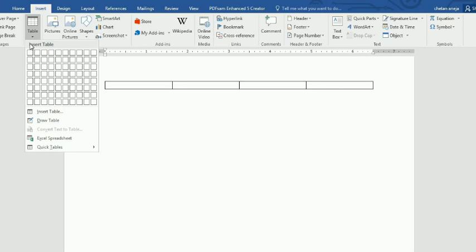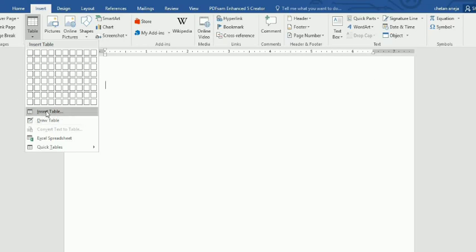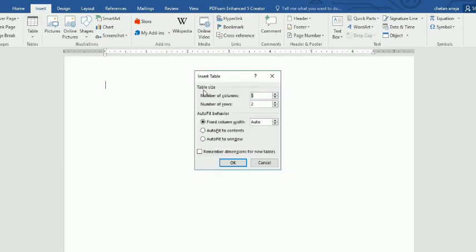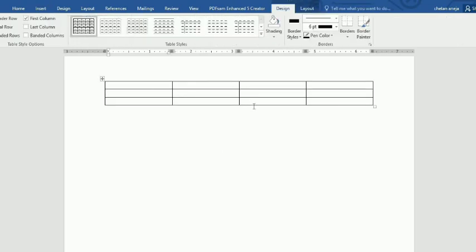Now the second way to add a table in MS Word is to click here, the insert table option. Now MS Word will ask how many columns and how many rows you want to insert. So here I will insert 4 columns and 3 rows. I will press the OK button, and in this way I can create my table.